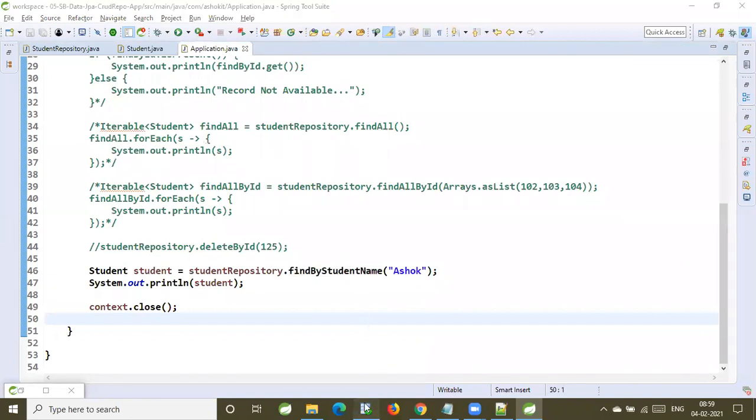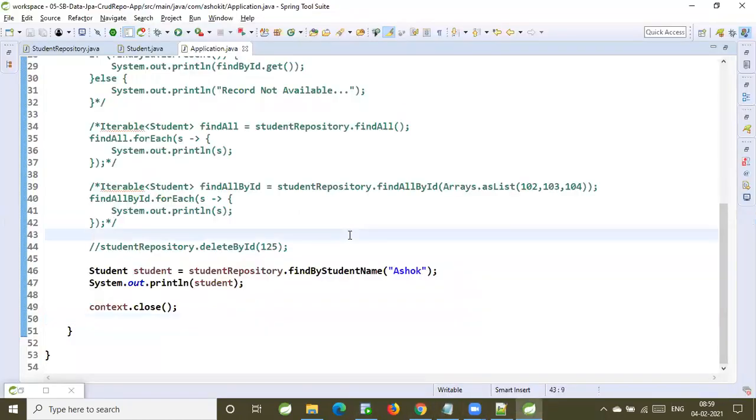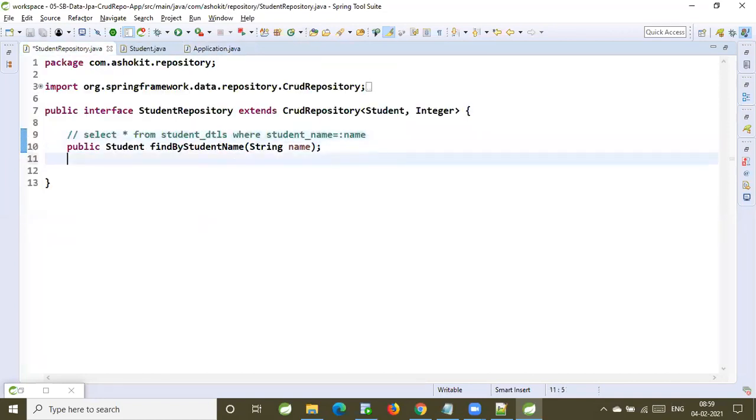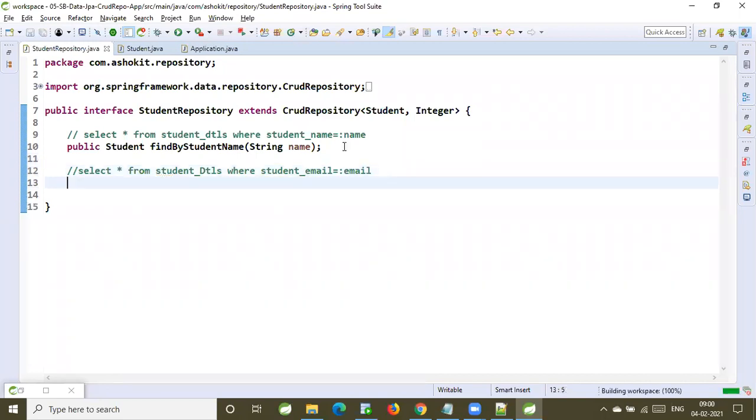Similarly, now I have a requirement. I want to retrieve the record based on the student email. Could you please write the find by method for that? First of all, what is our requirement? Select from student_DTLS where student_email is equal to the given email. That is the query that I want to execute in the database.